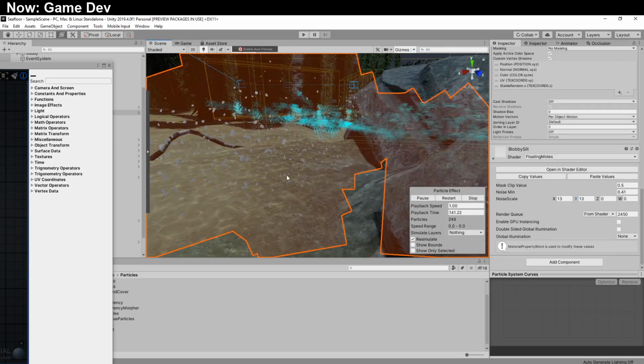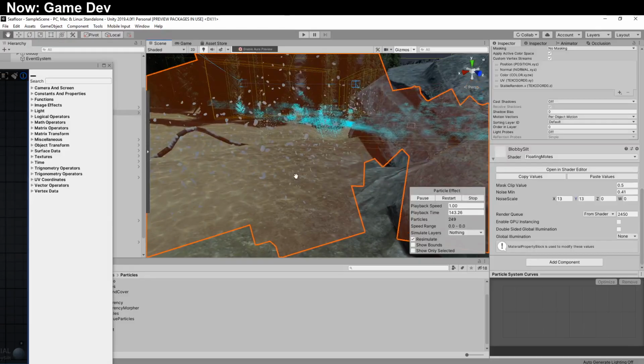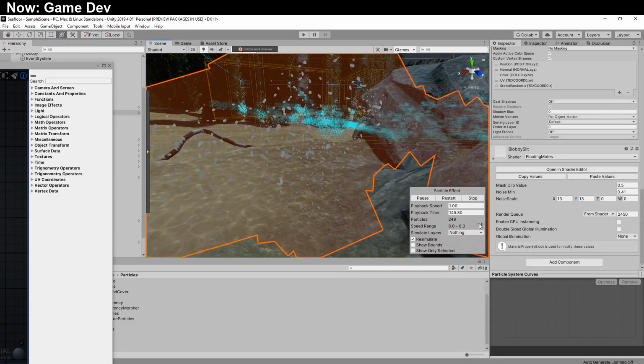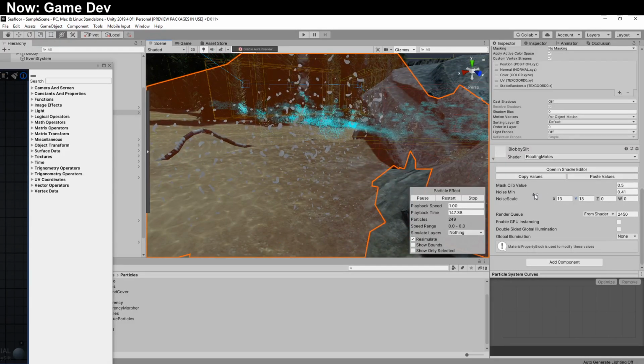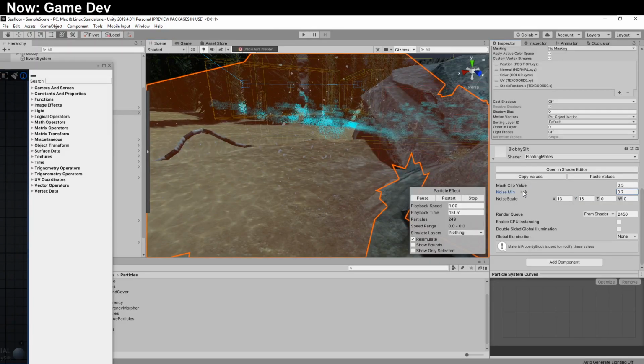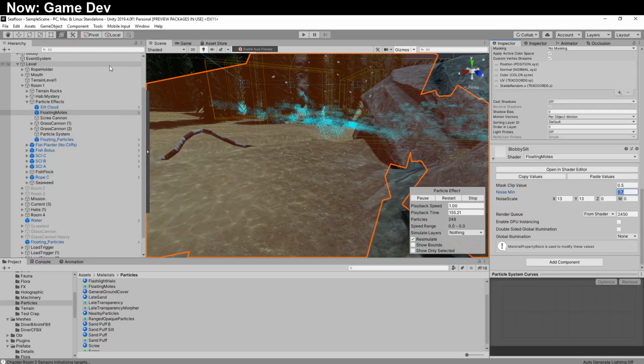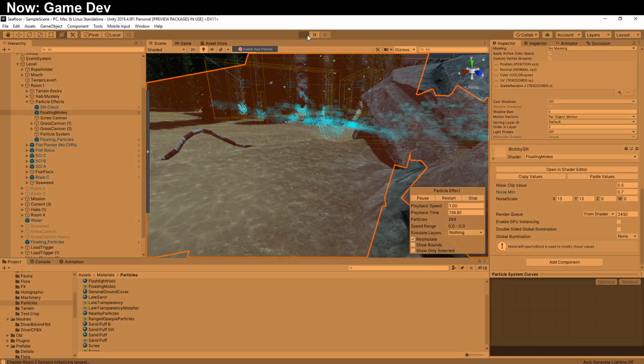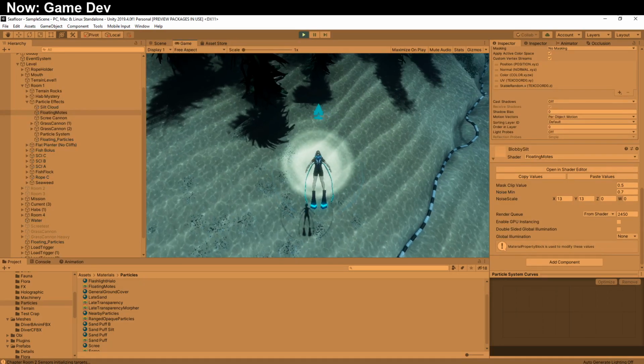All right. So the reason they just changed color is because now they're pointing at the sky. And if we adjust the clip value or the noise min, we should get smaller dots like that. That might be enough. That might be good enough for our needs. Let's go ahead and take a look. Now, we can change the color really easily, so I'm not too concerned about that.